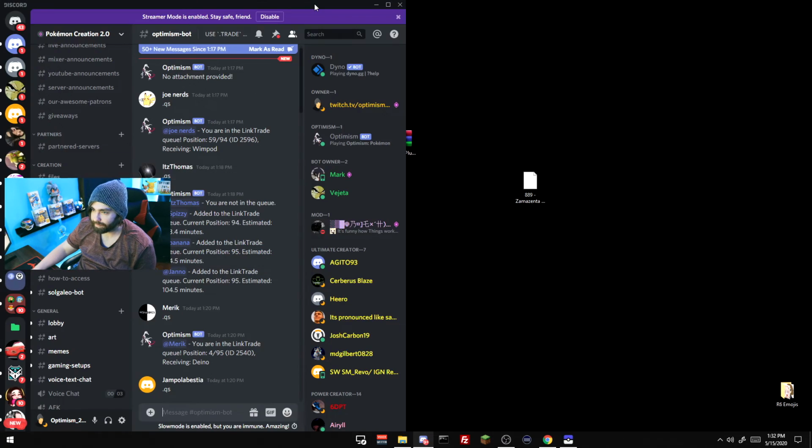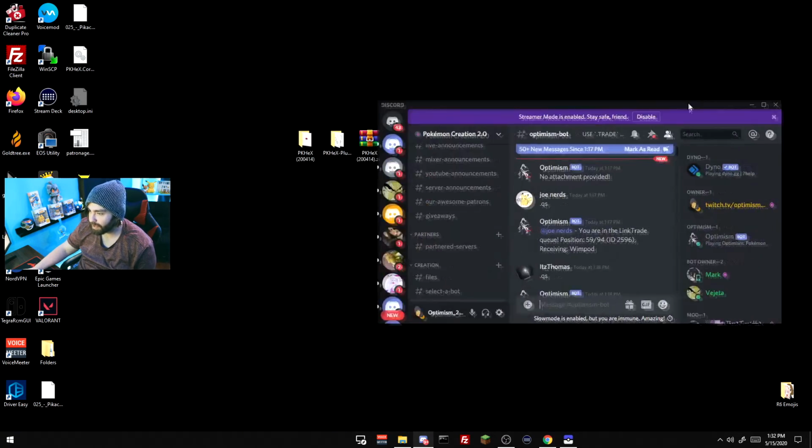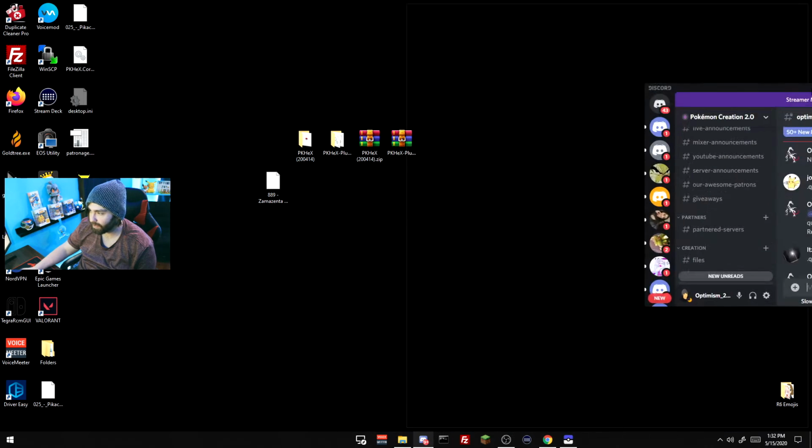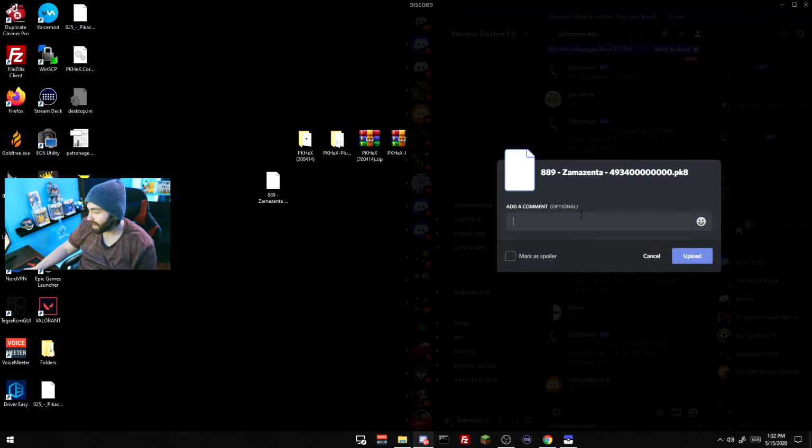And hold on. You really need to be able to see what I do, and my face is in the way. We're going to drag and drop. And now, depending on which bot you're in, when you go to select a bot, it tells you what command you'll be using. So if you are in Magikarp bot, or if you are in the Uchiha bot, it's $$ trade. If you are in Optimism bot, it's .trade. And if you're in Mizark bot, it's ?trade. But we're using Optimism bot, so we're gonna hit .trade.